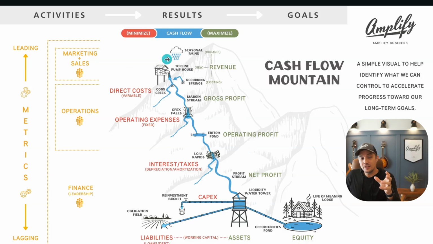And so if we start at the top of this mountain, we have a few different types of ways that dollars can be generated, that cash flow can begin. One of those is the organic revenue, seasonal rains that are going to come regardless of what we do from a sales perspective. We also have recurring revenue that is just going to be existing customers that keep working with us and keep paying us to deliver value. But the key activity that the sales and marketing team are focused on, we call it the top line pump house. This is where new dollars enter into the system, and that begins a flow down the mountain.